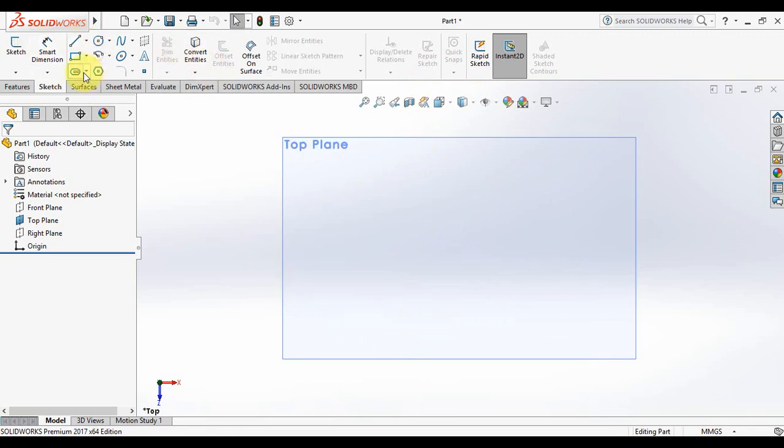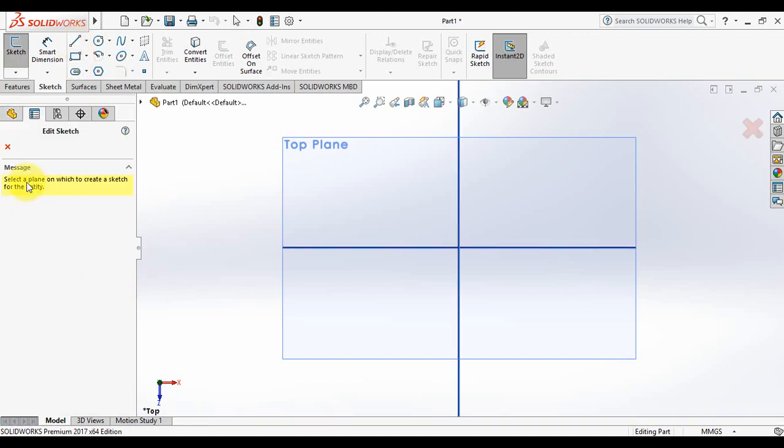This is pretty much like using Paint, but the thing here is that it will let you know step by step what it requires for you to complete whatever you need. So let's begin with line. The first thing it says is, select the plane on which to create a sketch for the entity. I'm going to draw only on the top plane, so I'm going to select top plane.